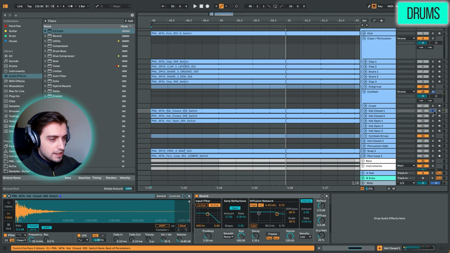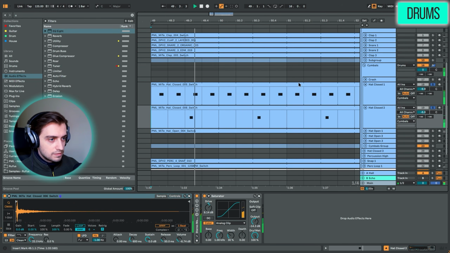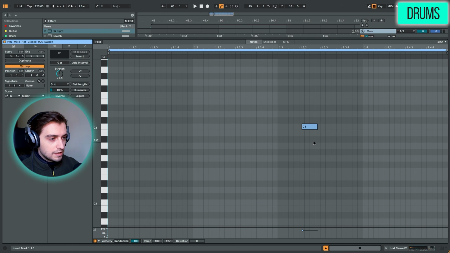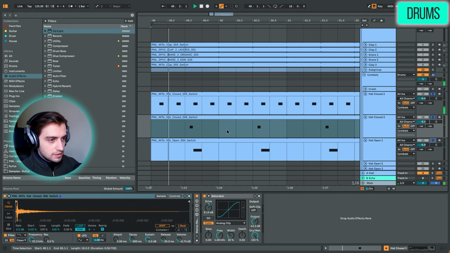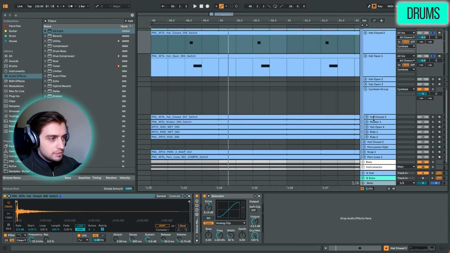We've got this closed hat layered with this one, so let's play that with the kick. Not quite on the grid again. And then we've also got this one, just for a switch up. And then we've got the cymbals group.